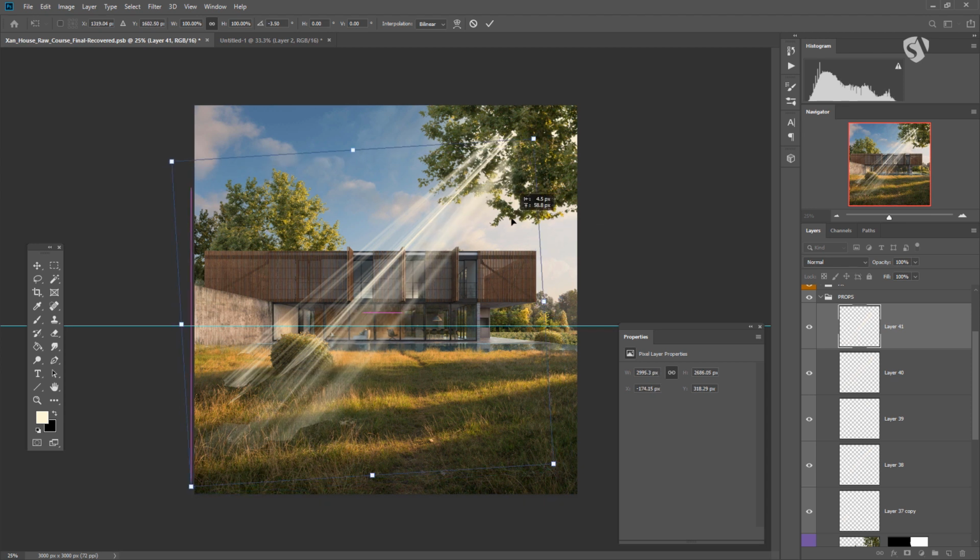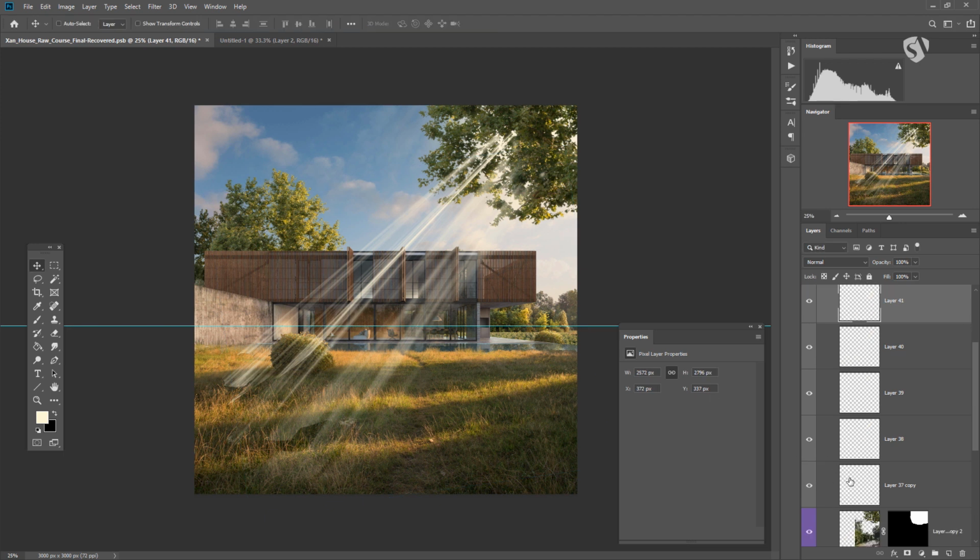Now again, in this image it doesn't make any sense because we don't have the sun up there, but it's just a way to show you how to handle these kinds of things.